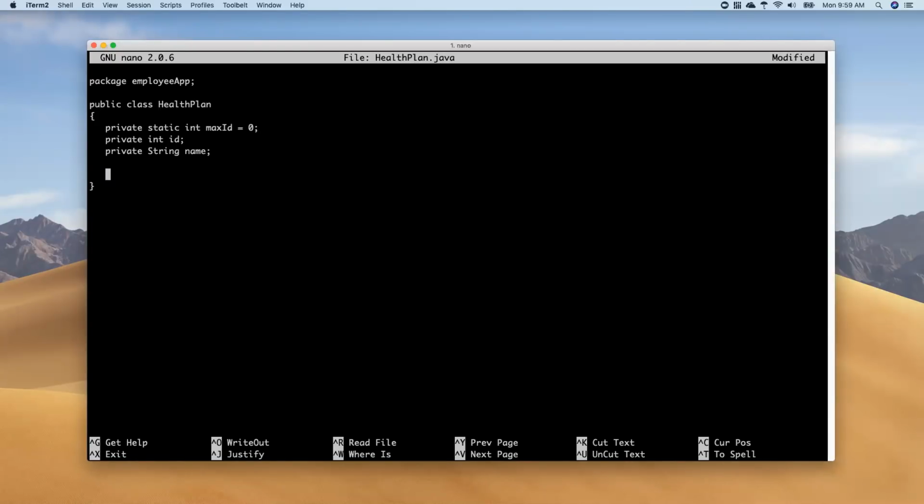All right, let's create a constructor. So just like we did before, constructor is public. It doesn't have a type. It has to be the same name as the class. And this constructor is going to take a single parameter, which is called name.